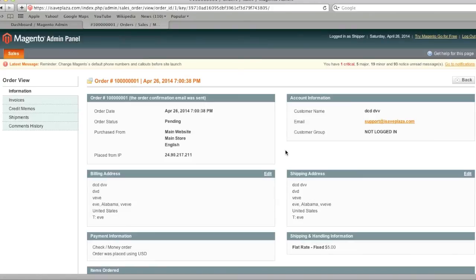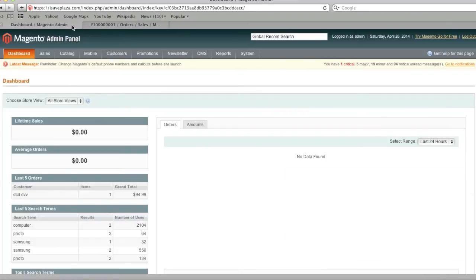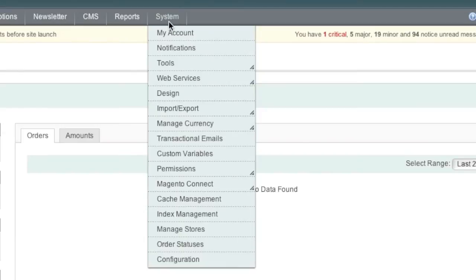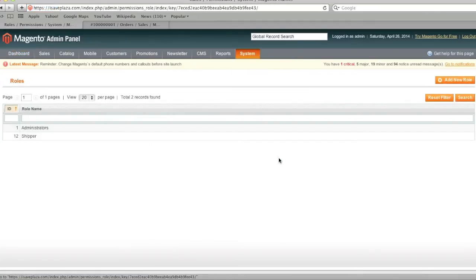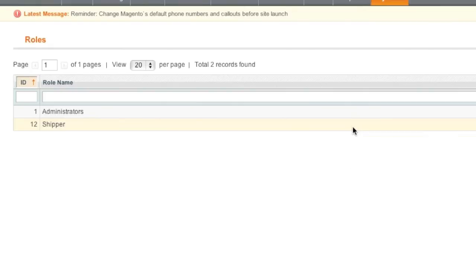If at a later time you decide to give the shipper more control over the admin panel, you simply go back in your Magento admin panel and make sure that you are logged in as the administrator, and then go to System, Permissions, and Roles. Note that you do not have to create a new role or create a new user. All you have to do is just edit the existing role.